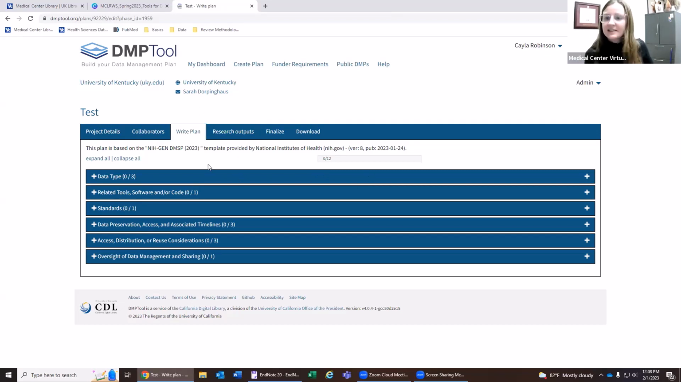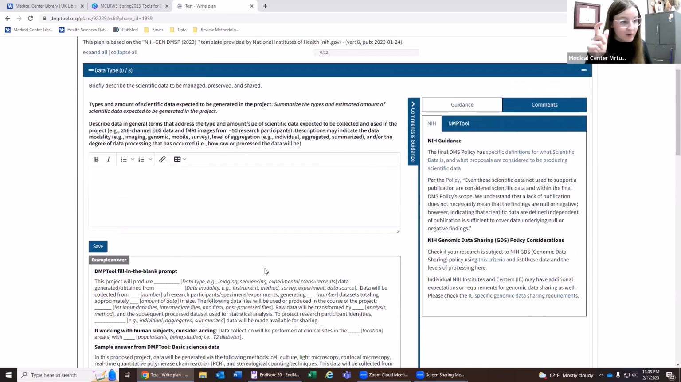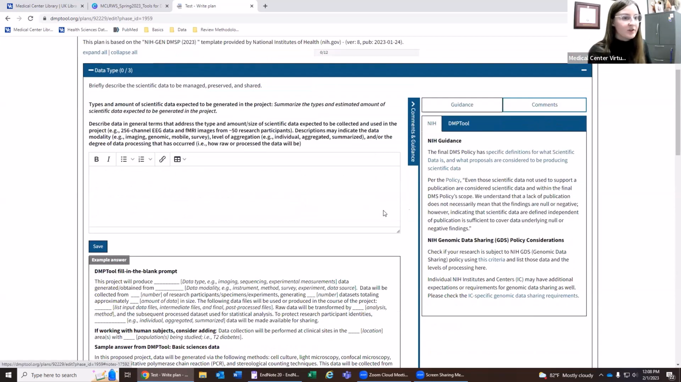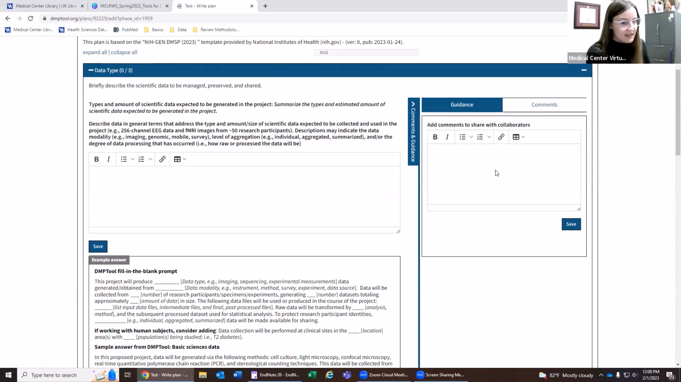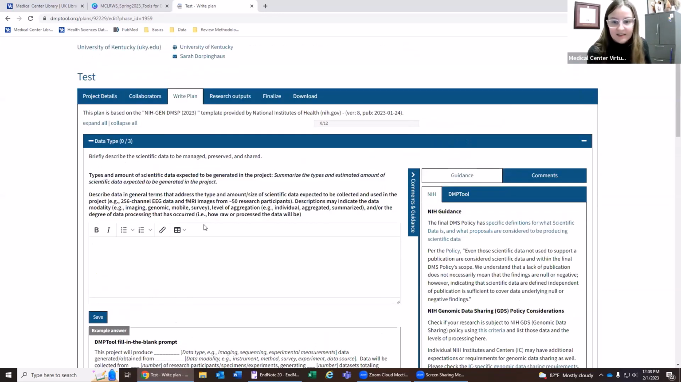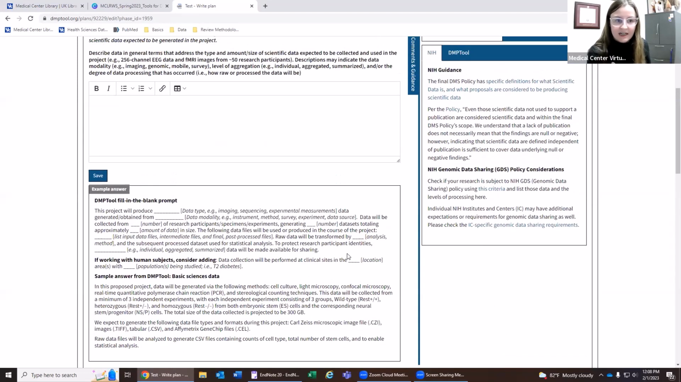But here it is. Each section of the NIH DMSP has its own writing portions, and it comes with guidance. You can actually make comments. So if you're doing this collaboratively with a team, you can make comments and it will be shared between your team members. But I think the best part about this is that it does come with this guidance and even a fill in the blank prompt, which I think is really exciting.